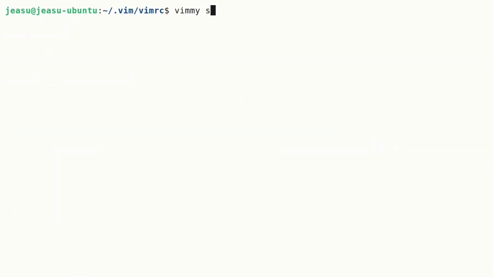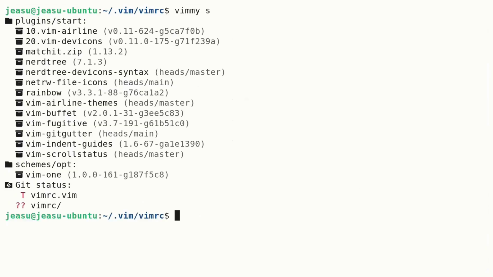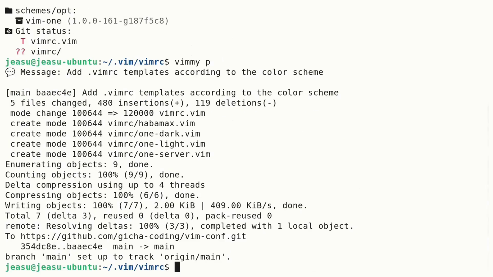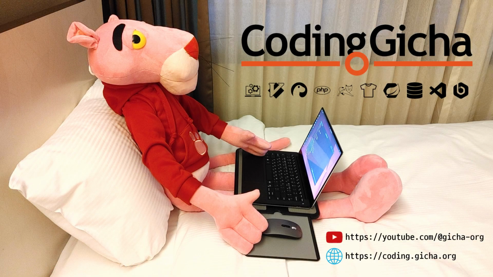Adding the .vimrc templates has changed the files managed by Git. I'll push them to the Git repository. Adding .vimrc templates to the Vim configuration has the advantage of allowing you to use various .vimrc settings without being affected by other devices. I will explore ways to more easily switch between .vimrc templates and consider how to support this in Vimy. Thank you for watching.